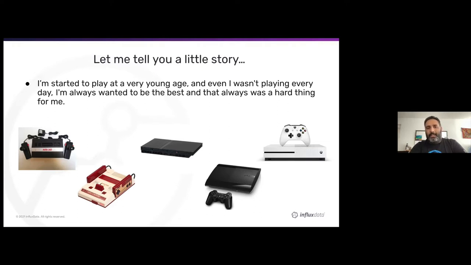I never got the high scores, except for Tetris. I was a very good Tetris player, but I was always an average player, and that was never enough for me. I want more, and I always want to be better.